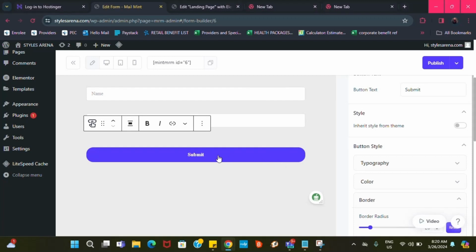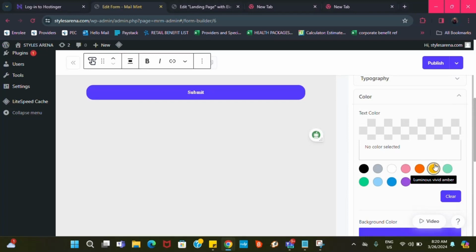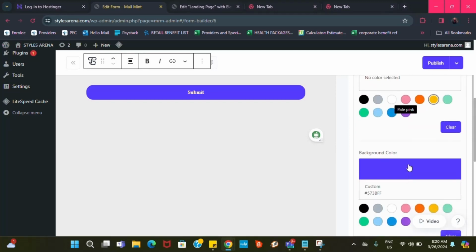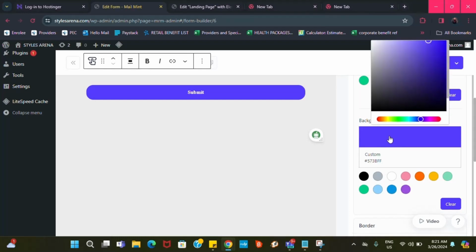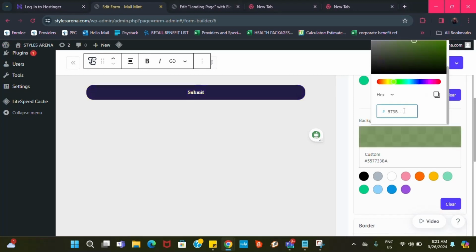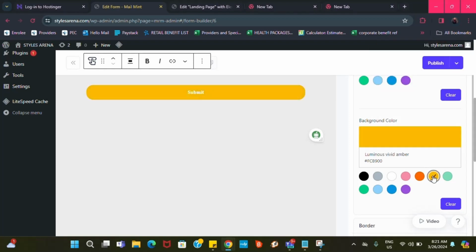So first of all, let me change the color of this button. I'll be using yellow, right? No, sorry. Okay, let me undo this. Let me give the background a color. I'll click on this blue here, and then pull up a bit, and then change it to the hashtag 3. No, let me use yellow. Right, let me use yellow. Perfect.